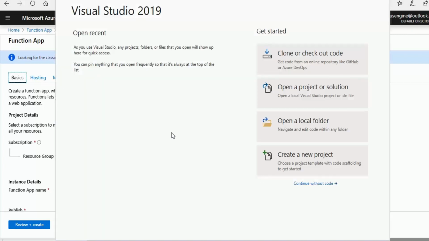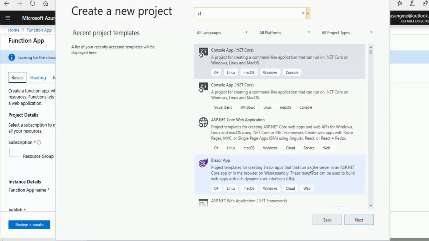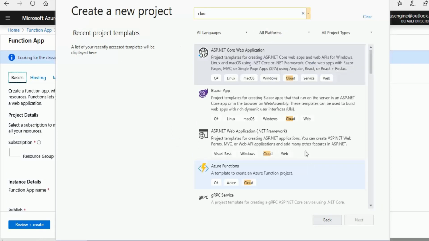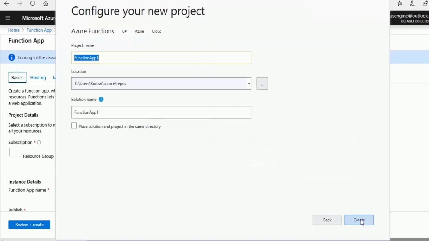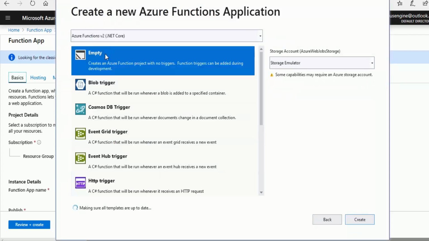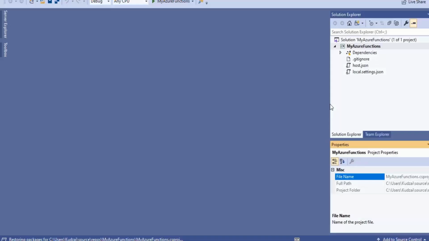Okay, so I'll open my Visual Studio, click on create a new project, and we'll search for cloud, and then we'll select Azure Functions here, click on next, and then I'll call this my Azure Functions. Okay, and then I'll click create, and then here I'll select empty and then click on create. Okay, so my Azure Functions project has been successfully created. So I'll go ahead and create my first Azure Function on this project.